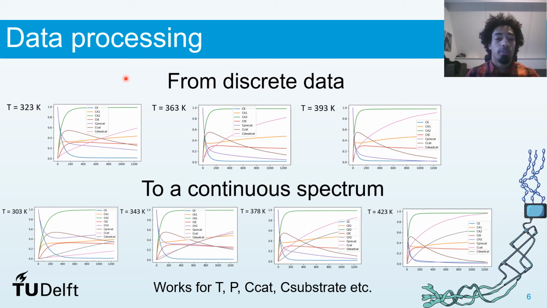We can go from discrete data runs to interpolating them and extrapolating them possibly. Because we get our rate constants. And if we do it at different temperatures, for example, we'll have a recreated system that is now fit to our real data that we can just simulate at other temperatures.